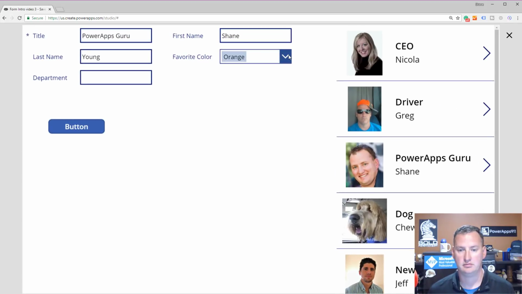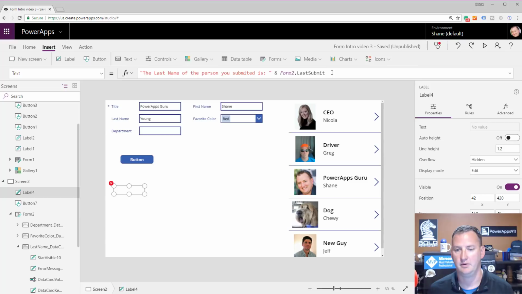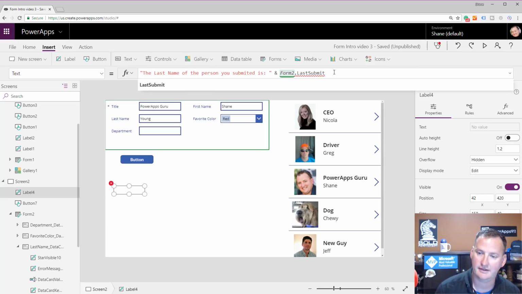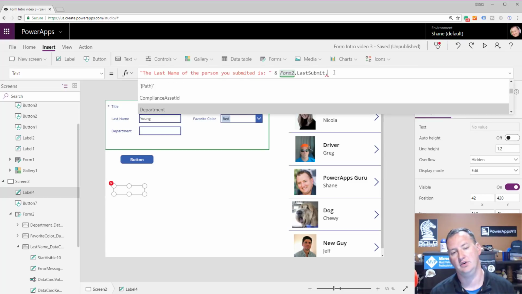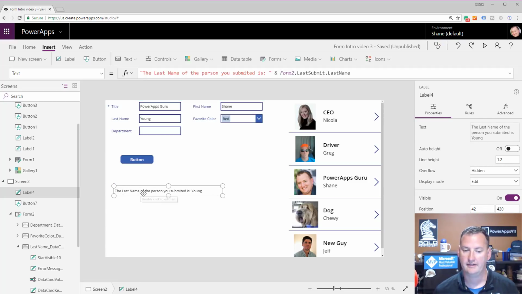So go over here. We'll change my favorite color to red. We don't really have to make a change, but we're going to hit the button. That just submitted the change. And then it's like, hey, wait a minute, Shane, you didn't do that right. Well, what do you do? Dot last submit dot, we want to show the last name. So there you go. The last name of the person you submitted is Young.